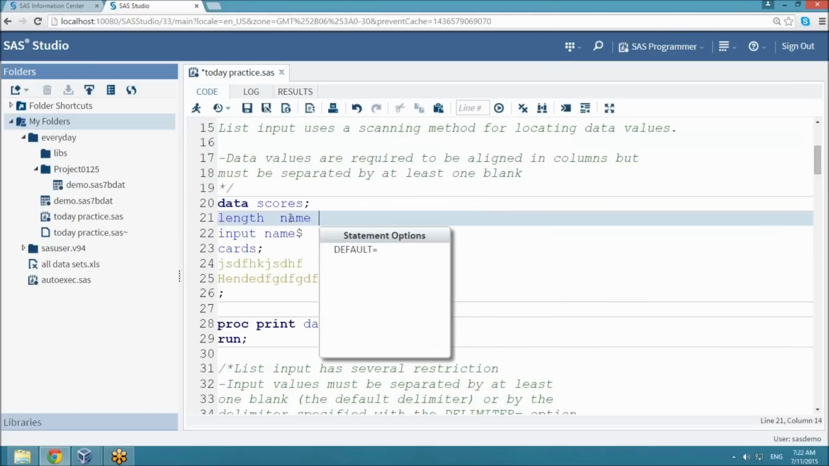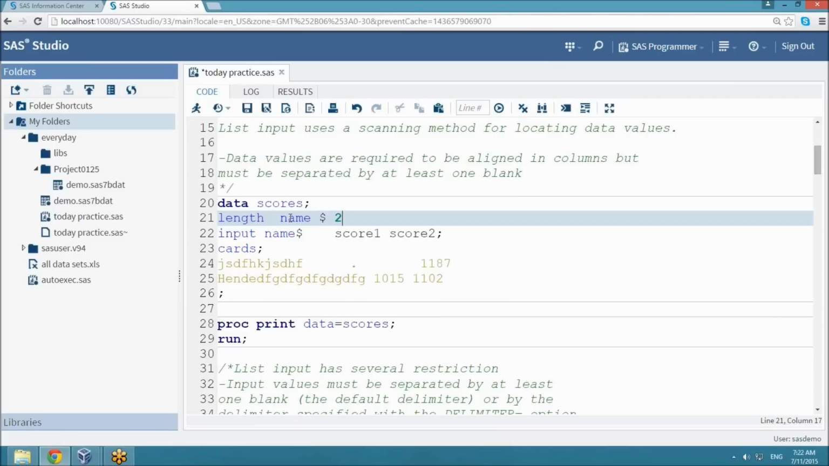Just put the name of the variable, write the $ sign, and give how much length you want. Okay, I want to read 20 characters length. Just give the 20 characters and a semicolon. The length statement is used for creating your data in the SAS environment, with as much length as you want.